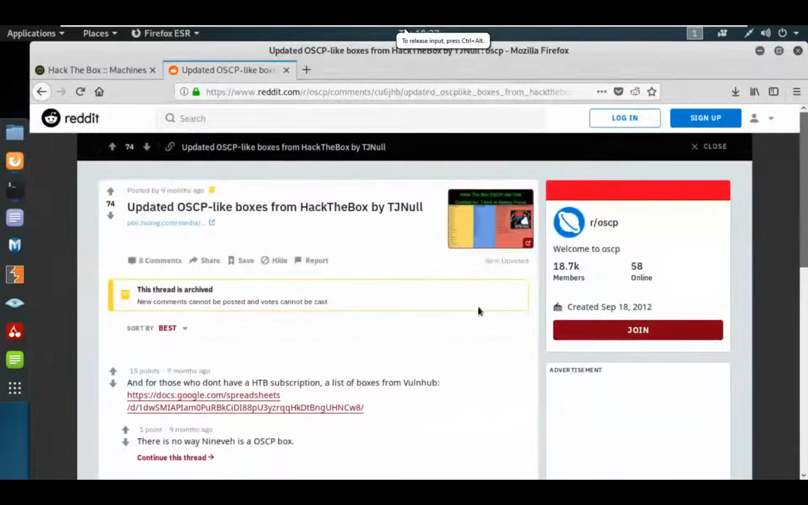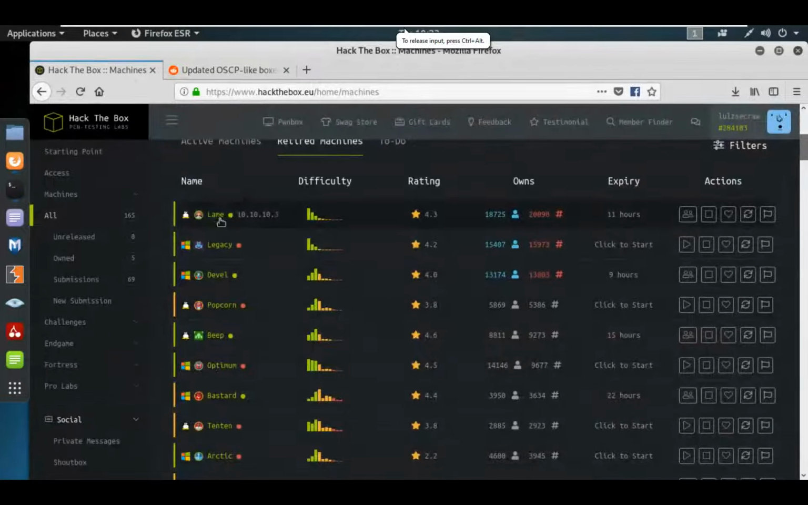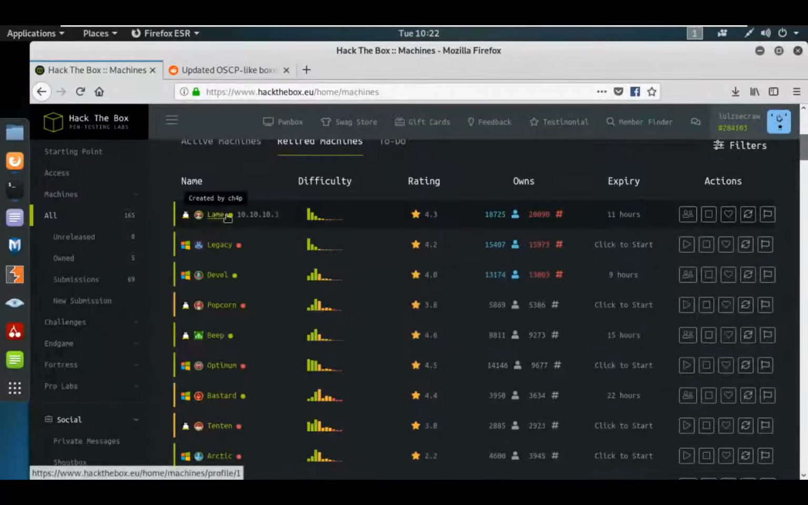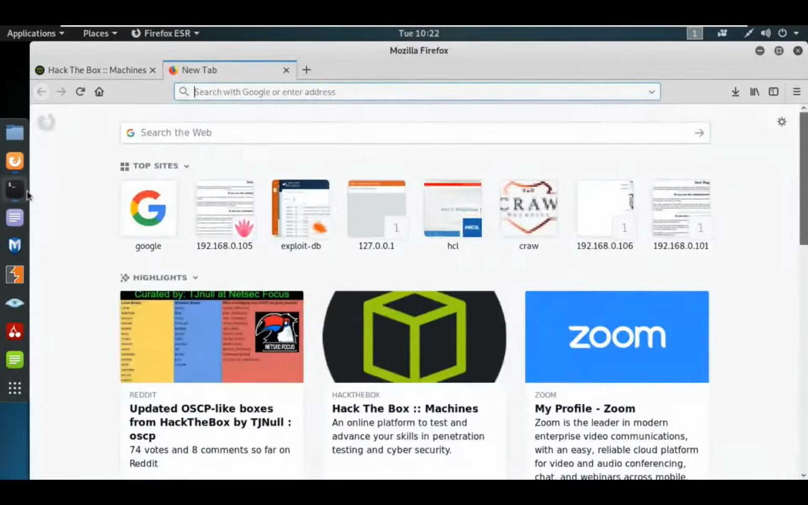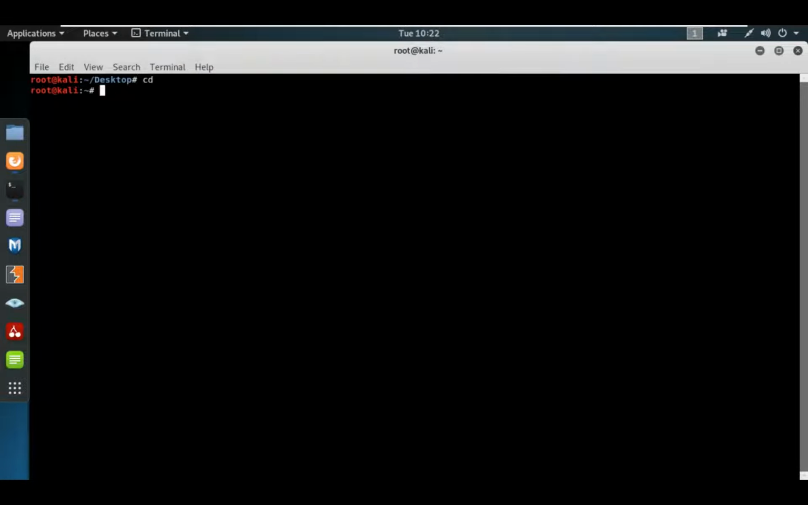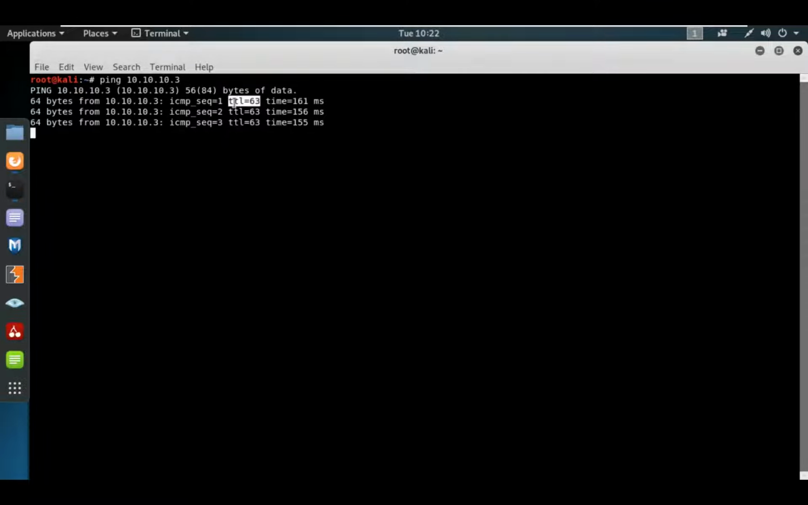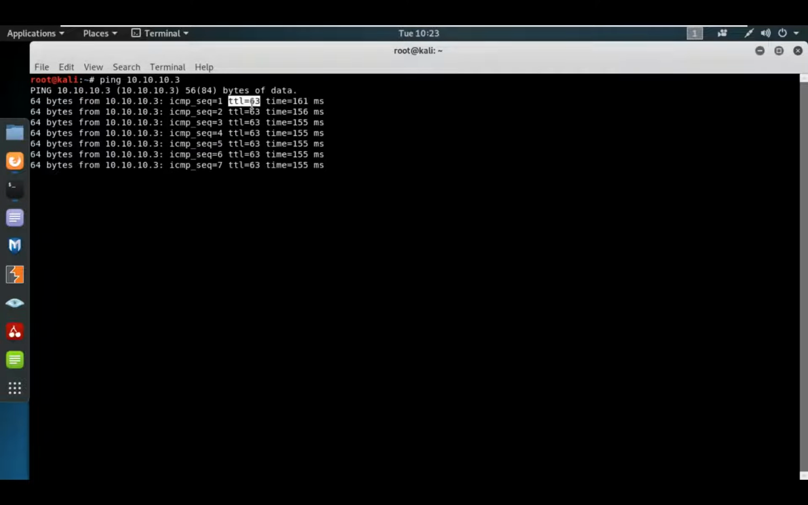So today we're gonna start the machine called Lame, which has the IP address 10.10.10.3. Let's do a simple ping command to check whether the host is live or not. Here we can see that the server is responding with the TTL value 63. It means the server is live.